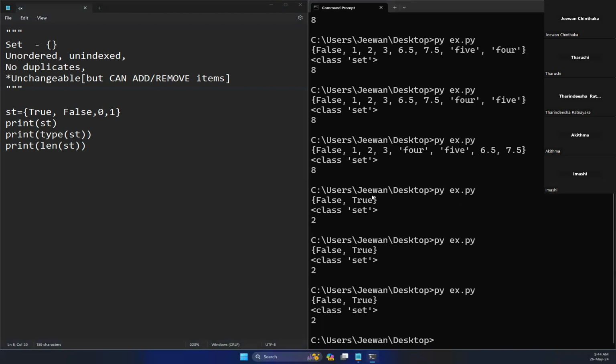Therefore, it is treated as duplicate values. When you have both true and 1, it considers them the same thing, and treats it as a duplicate. And false and 0 are considered the same and treated as a duplicate. That's why we have true, false, 0, 1, but 0 and 1 have been ignored because true and false are already there. Therefore, note that 0 and false, also true and 1, are considered the same value in sets. Therefore, they are treated as duplicates. Right.